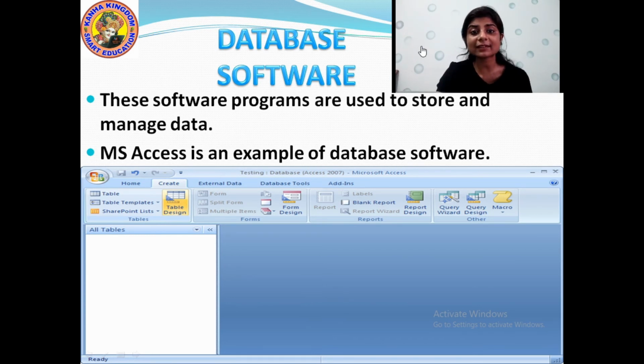And MS Access. Access means to work. When something you are working in a computer, you need to store it inside the computer. And you need to manage the data. You can use this database software. You can use this software whenever you want to work because the data or the instructions that you have given in the computer get stored inside the computer system.